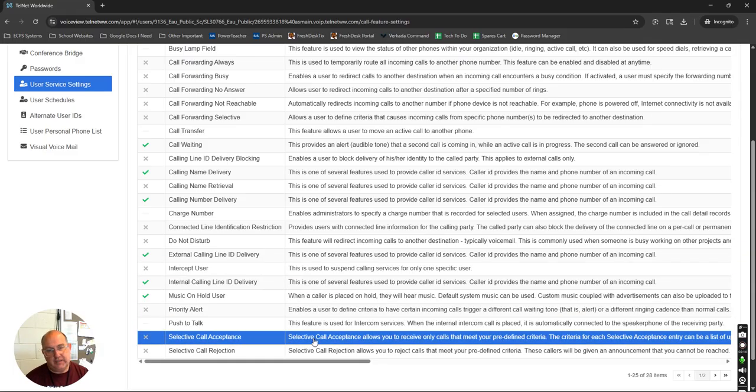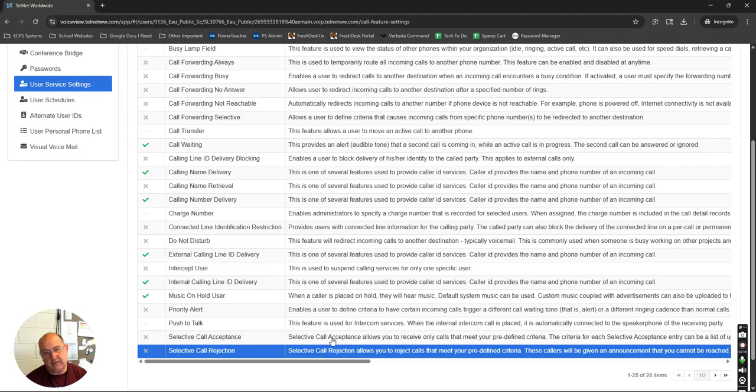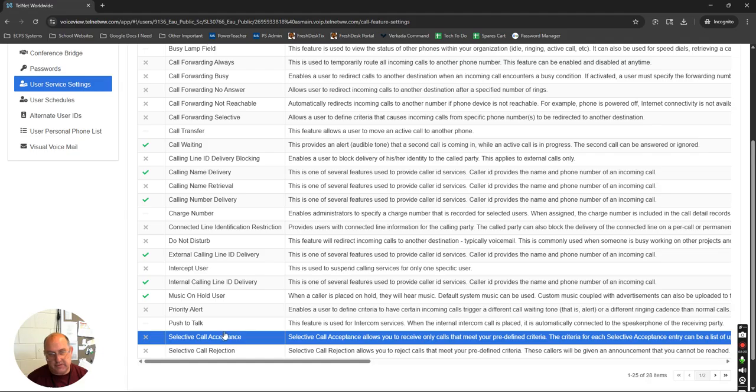Down here you have selective call acceptance and selective call rejection. Nobody in the district has selective call acceptance turned on by default. If you turn this on, it's only going to allow the numbers that you decide to come in, and that could be very problematic. I wouldn't set this up, and I'd suggest you not set it up either.